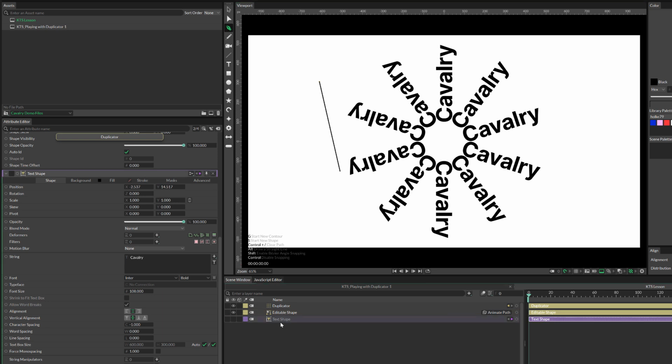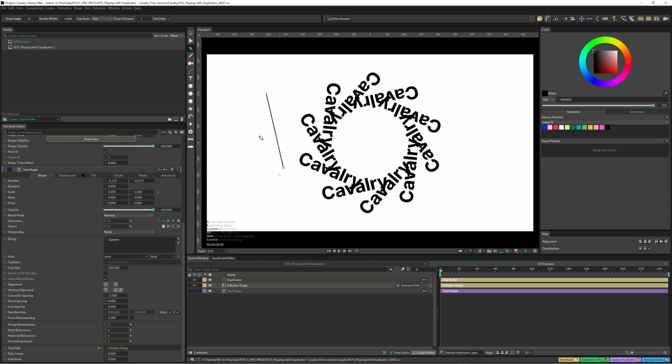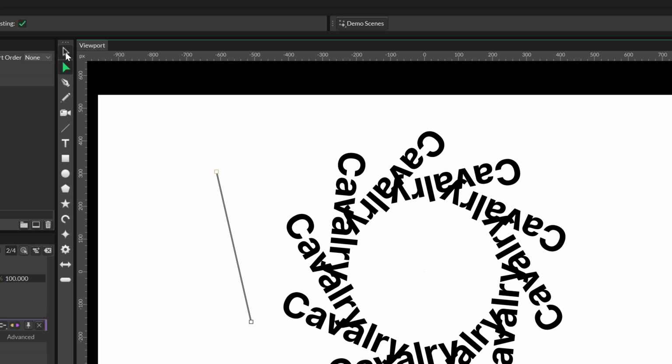So if you go to the text shape, the controls here, and on the bottom you have an option that says text path. So if you throw the editable shape, which is like our line, in there in the text path box, you see that now if I select the white cursor here, you know, as in a lot of different design programs or softwares, you have a black and a white cursor.